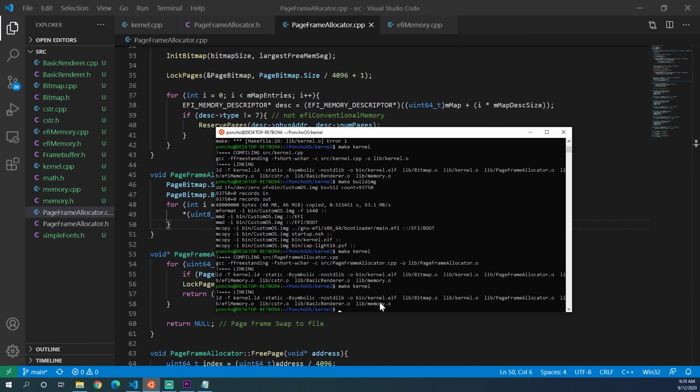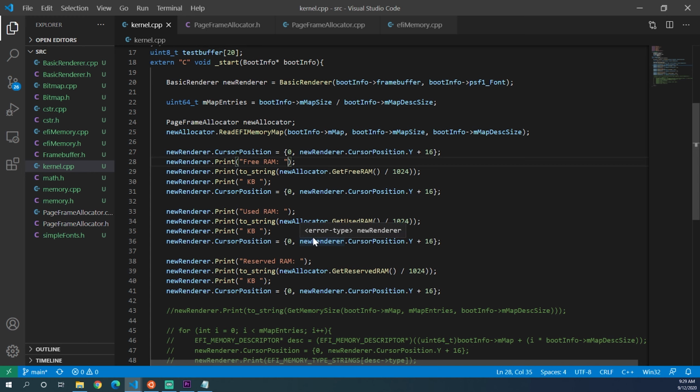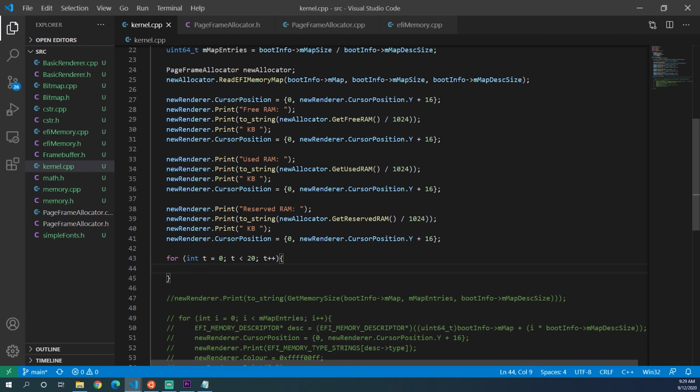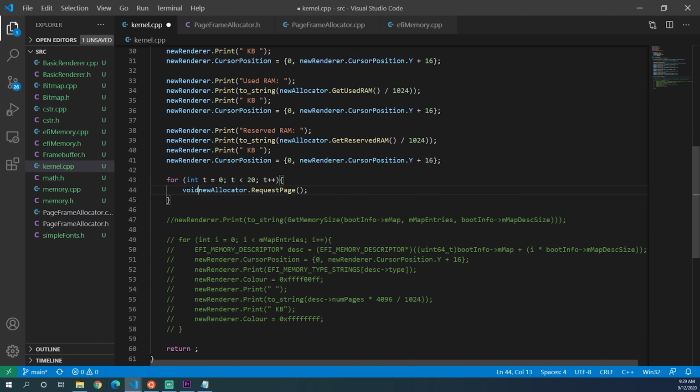Alright, I'm just compiling that just to make sure I haven't made any mistakes. And now we can request some pages. So let's request something like 20 pages and then print their addresses to the screen. For int t equals 0, t less than 20, t plus plus. So we're going to do it 20 times. Void pointer address equals new allocator dot request page.